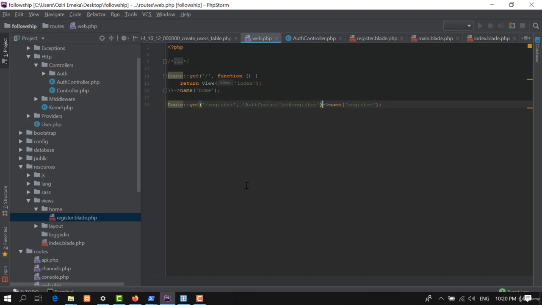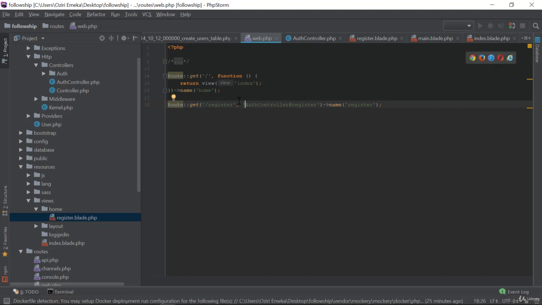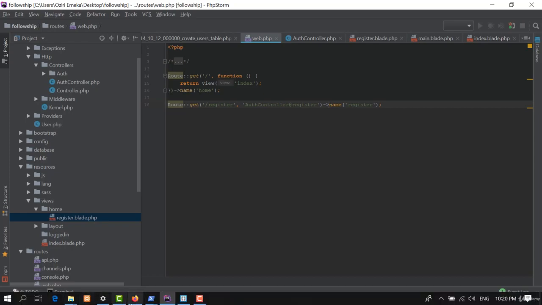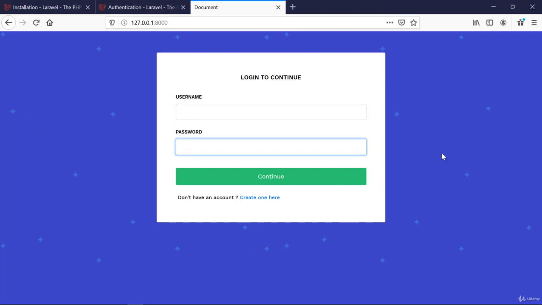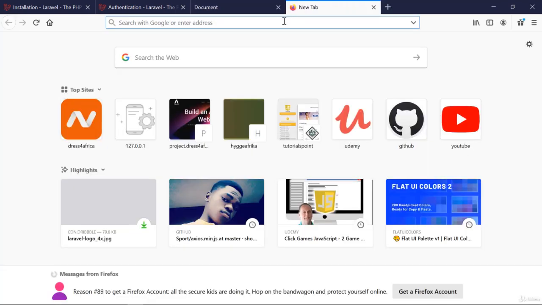Okay, so on the last video we talked about the registration and the login. Now on this video I would like to do something real quick. I would like to include what is called Axios. We have Ajax and we also have Axios. Axios is a promise based HTTP client for browser and for Node.js.